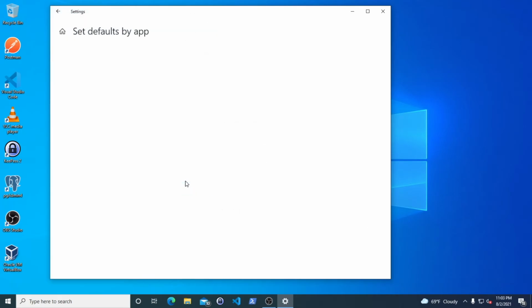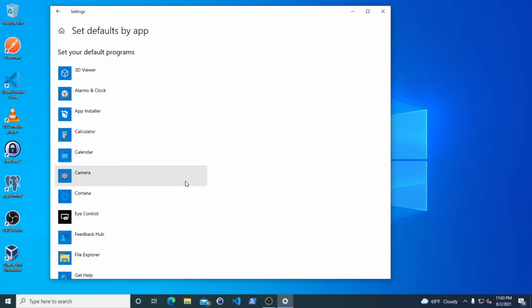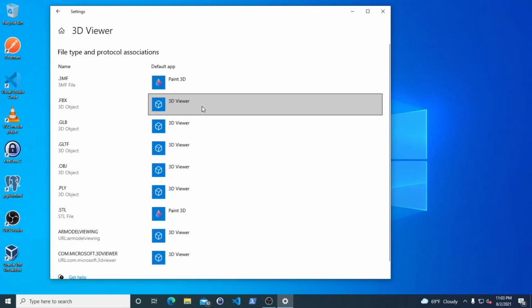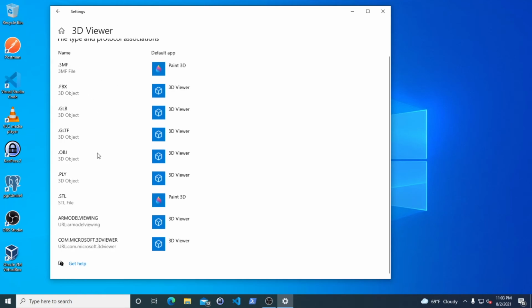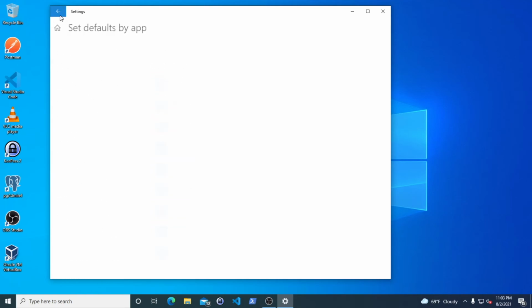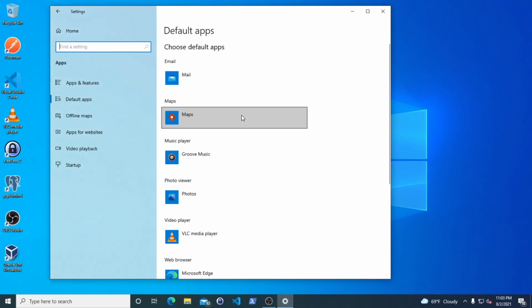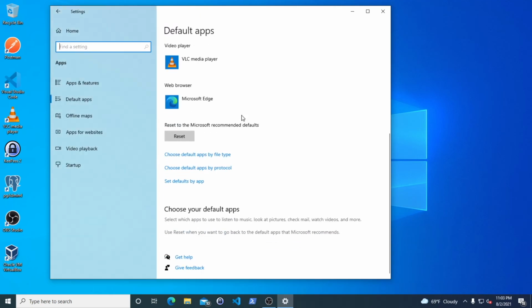And then set defaults by app. So you can go to like 3D Viewer, manage, and then it'll have the file types. So you really do have a lot of power to set your default applications in Windows.